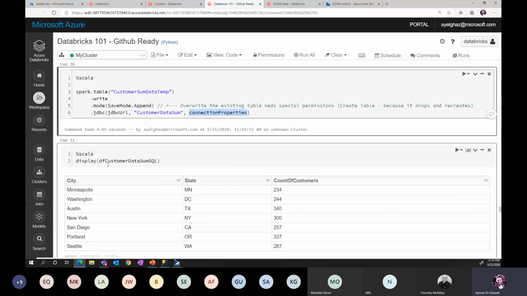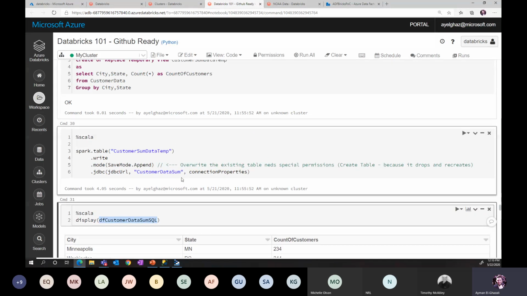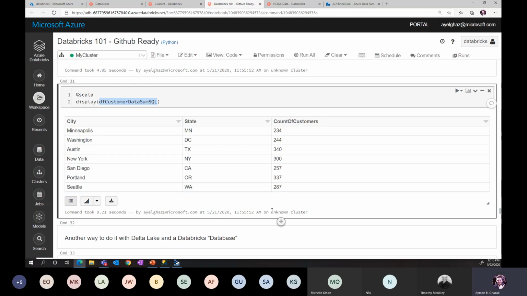As you can see, I'm doing a display here of this data frame, which is basically reading directly from the table that is in my Azure SQL Managed Instance, right? And I can actually bring that up right here. You can see here are the counts. If I want, I can just do a select star here and actually display my summary data.